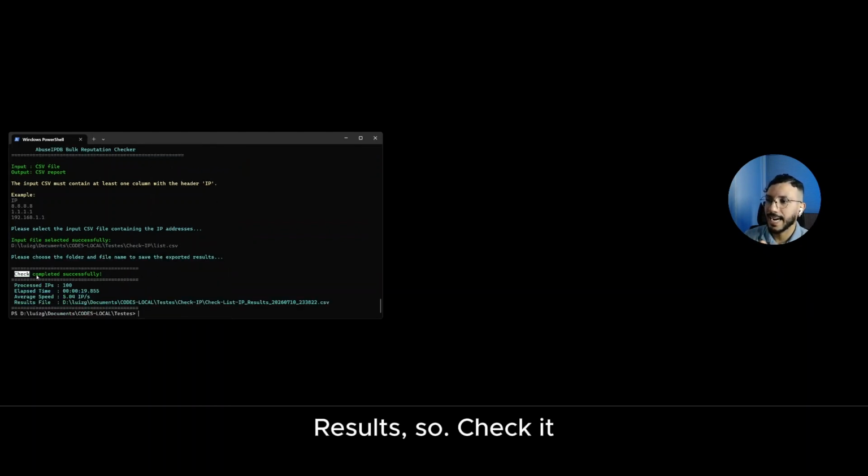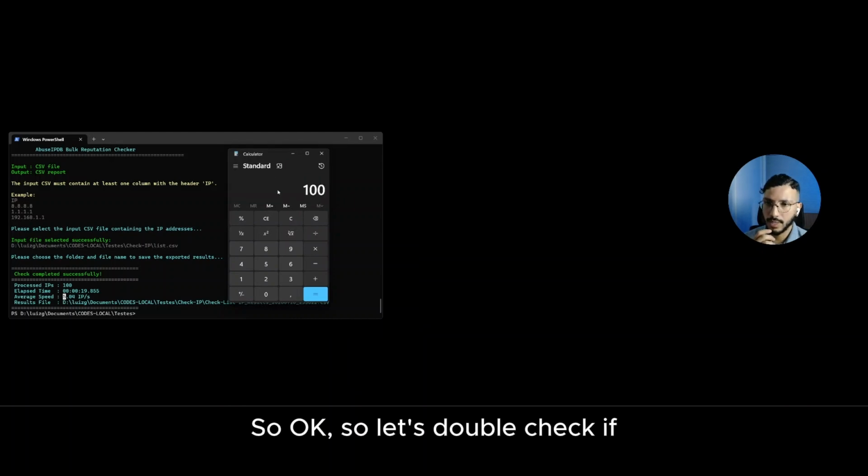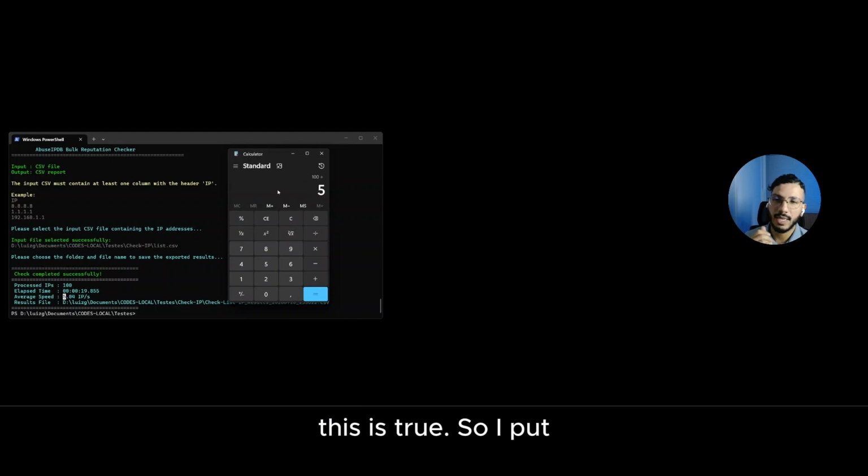Check completed successfully. We have 100 IPs checked, and we spent less than 20 seconds to check the reputation of 100 IPs. So guys, this is really good for us. The average speed is 5 IPs per second. If you do the math, let's double check if this is true. I put just 5. Okay, so yes, 20 seconds.